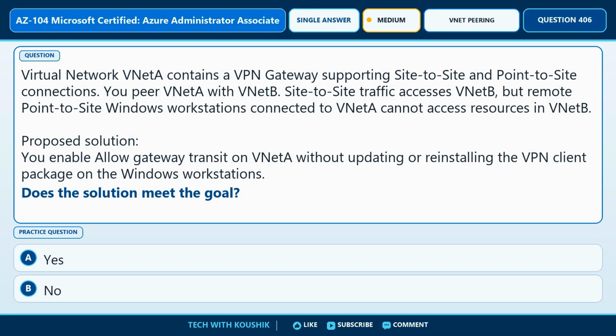Review question number 406 carefully. Let us first review the situation. Virtual Network VNet A contains a VPN gateway supporting site-to-site and point-to-site connections. You pair VNet A with VNet B. Site-to-site traffic accesses VNet B, but remote point-to-site Windows workstations connected to VNet A cannot access resources in VNet B. Proposed solution: you allow gateway transit on VNet A without updating or reinstalling the VPN client package on the Windows workstations. Does the solution meet the goal?